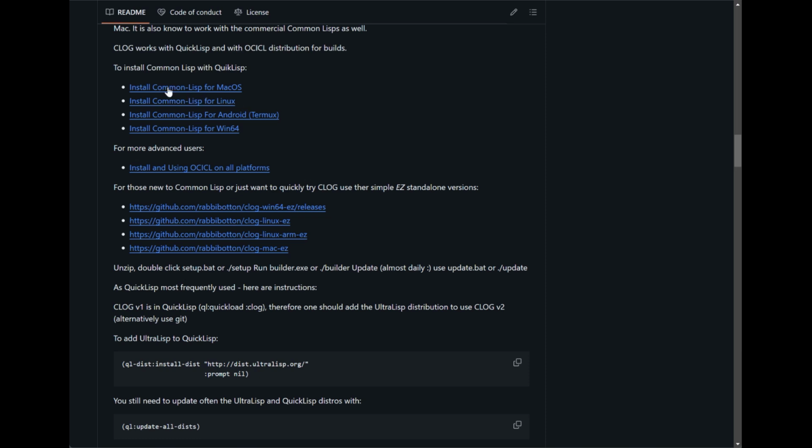That basically is what we're looking at over here. Install. These are the three links you'll see. This is in the README on the first page there. And then, of course, there's installing and using OCICL, which we'll talk about next video.